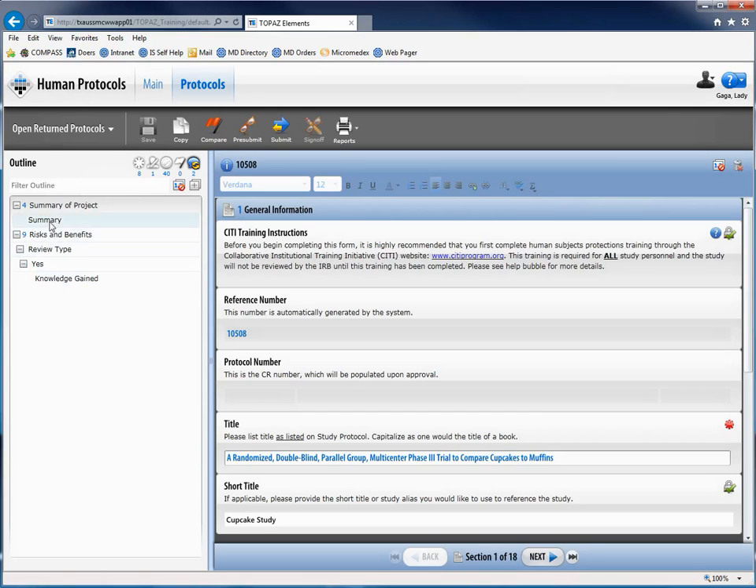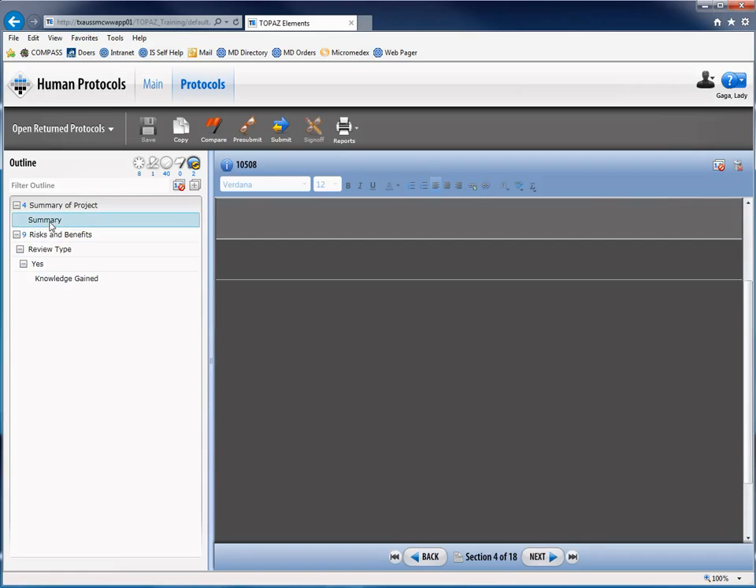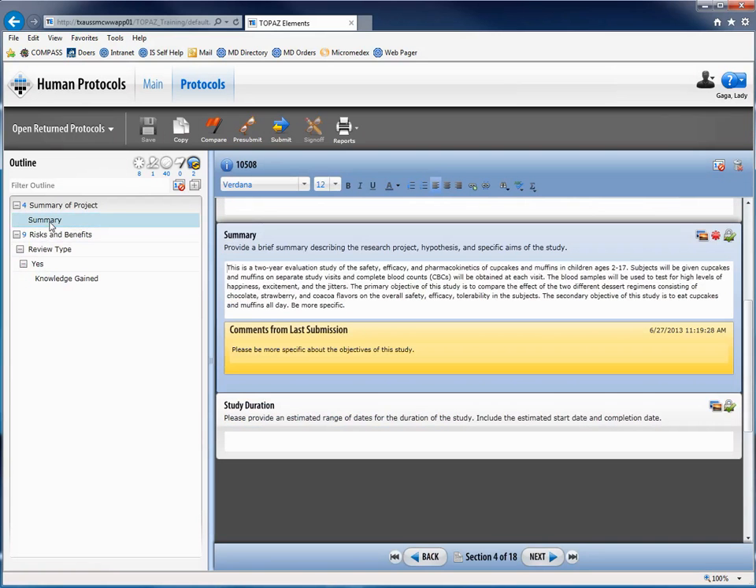So I'm going to click directly on Summary, so it can take me to that question that has this bright yellow summary comment. In this case, the IRB would like for me to be more specific about the objectives of the study. So I'm going to go ahead and be more specific. I hope you guys are a little better at your IRB submissions than I am.